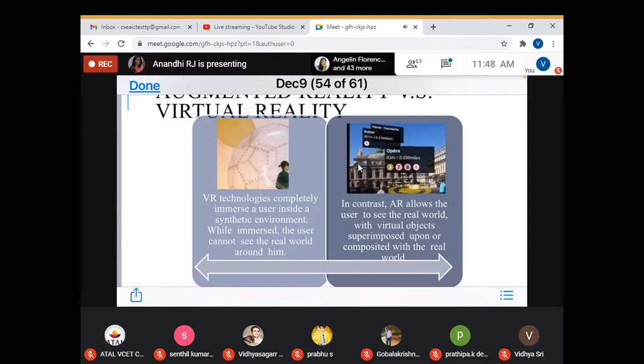Before going to displays, now that we know the characteristics, let us make one simple distinction between AR and VR. If you're not on mute, you would be able to tell me the main difference between AR and VR.